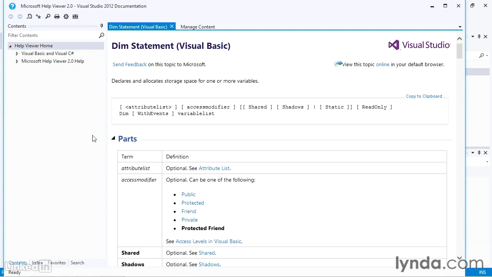So if you're going on a trip, you're not going to have an internet connection, but you still want to keep on programming, prepare ahead of time. Download the documentation that you'll need, change your options, and you'll be able to get to all the information you need when you need it. For the purpose of this course, I'll be using the online help, but both of these documentation sets have the same information and can help you as you learn Visual Basic.